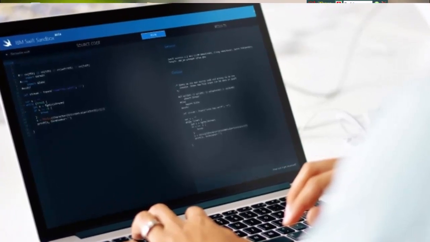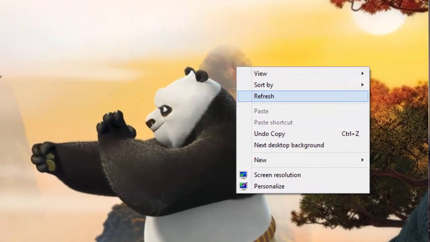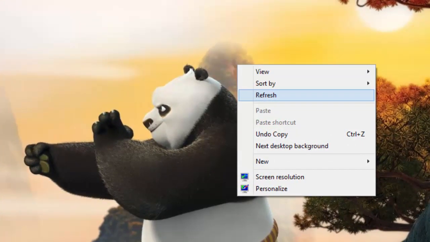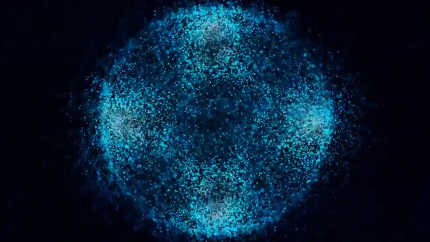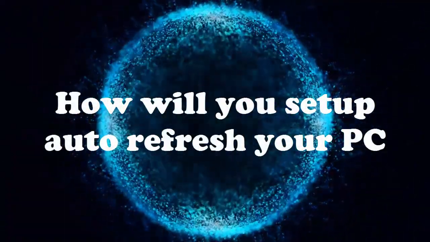When you right click and choose refresh, the computer releases memory by cleaning the code of unused applications. When more unused memory is available, the computer runs faster. Let me show you how to set up auto refresh on your PC or laptop.